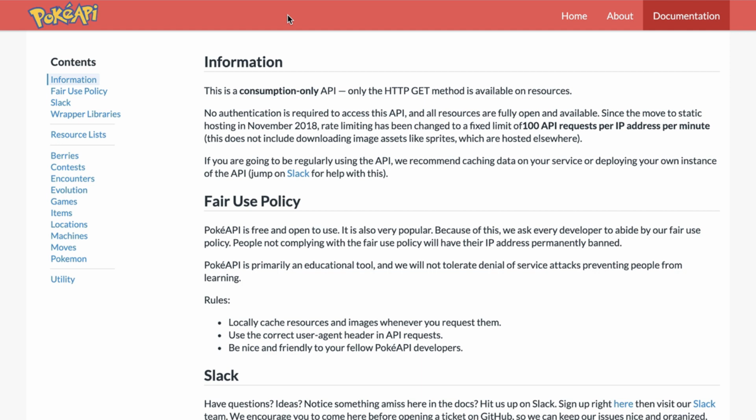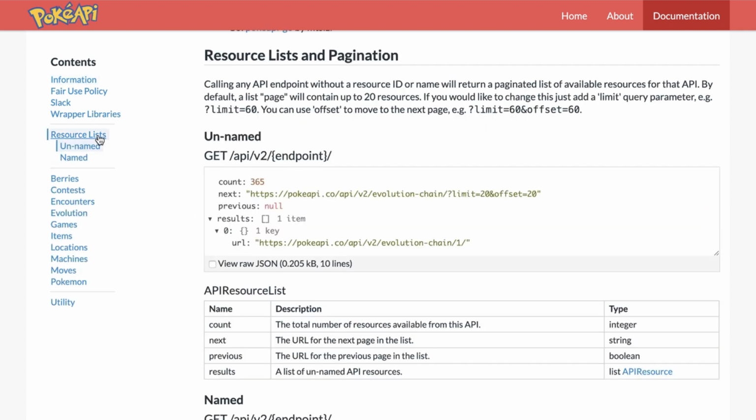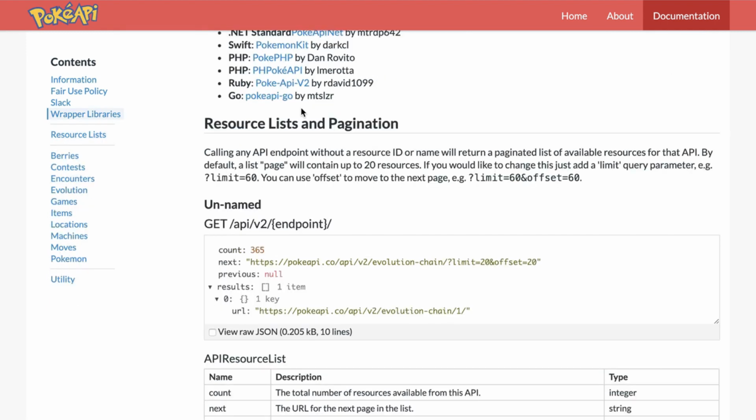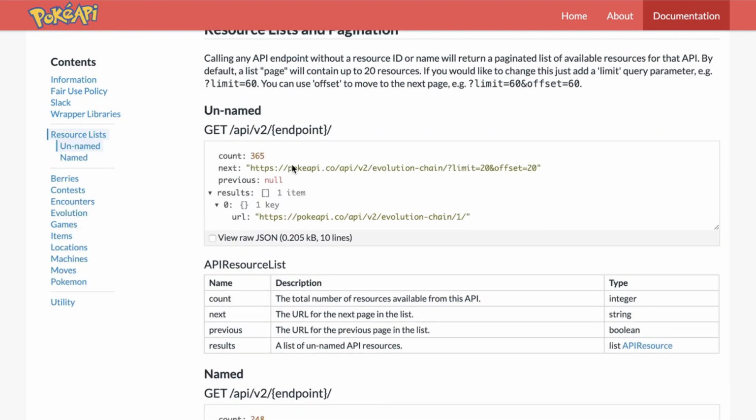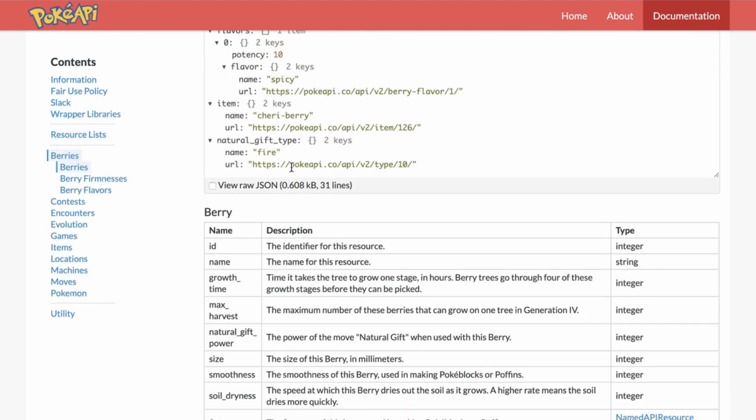When you are trying to interact with an API, you want to know what kind of data is available. And when we're talking about resources, the resources are actually the data that you can get from that specific API. So if we look at a resource list, you will see here that you can get berries, contests, games, items, locations. So as you can notice, there are a lot of resources that you can get.